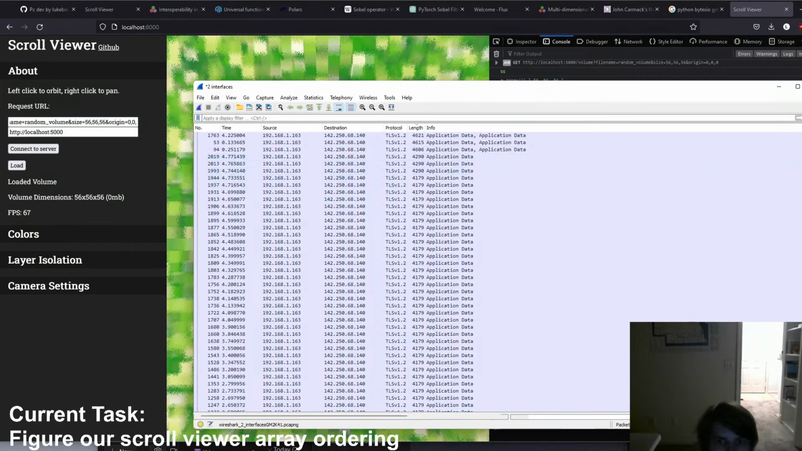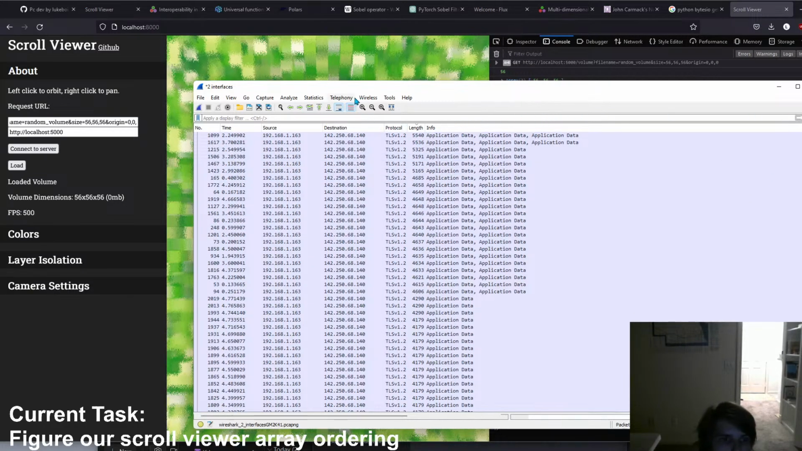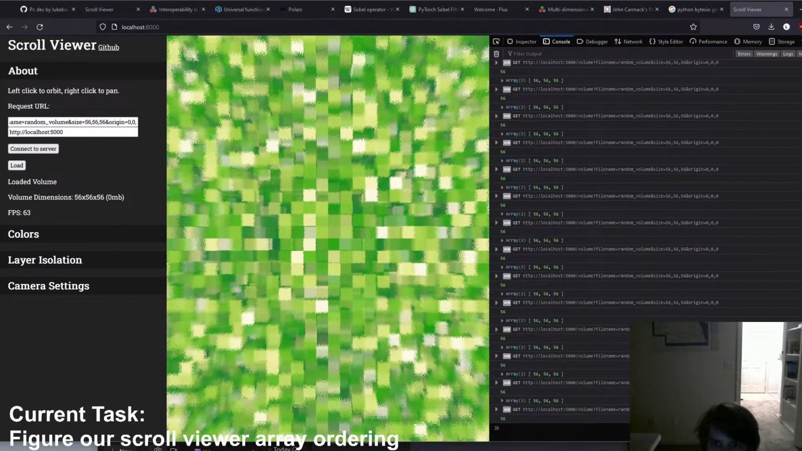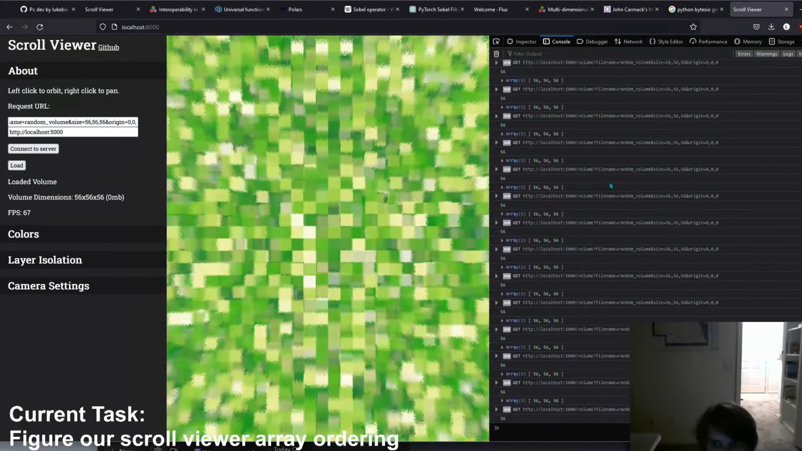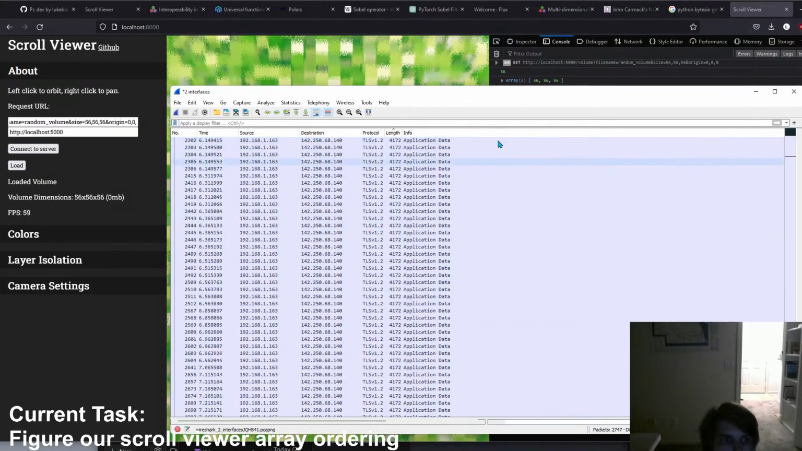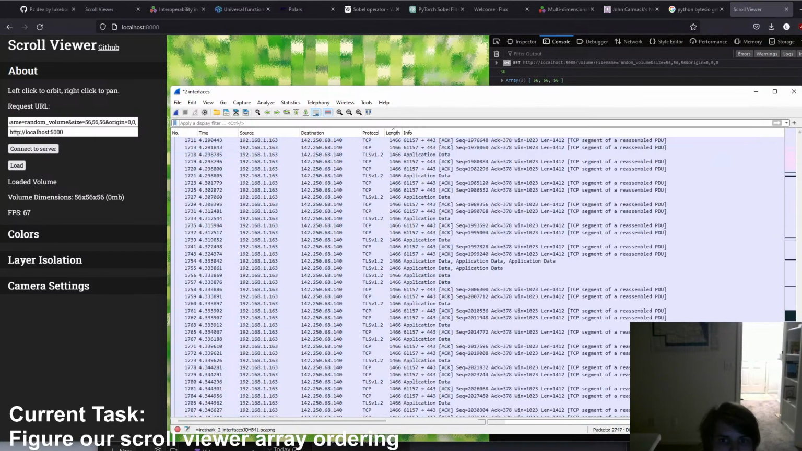So the fact that this wasn't even identified is quite concerning, right? Let's go capture, start, continue without saving. Load, load, load, load, load. Stop capture. Sort the captures by length. And yeah, it's just not here, I don't think.